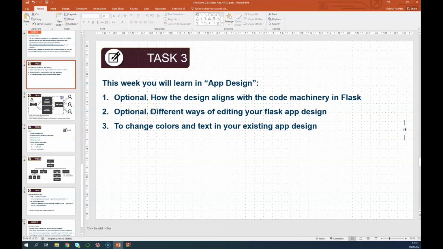Then we saw two different ways of editing your Flask app design, either through static CSS, cascading style sheets, or the way that we're doing it, by templates in HTML, inputted with Bootstrap standard setups or standard options. Right? At the end, for the task, we learned how to change colors and text in our existing app design, and I can add here that we also learned how to change the favicon with the favicon PNG file inside the repository.